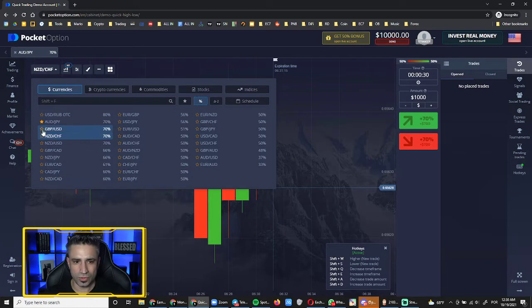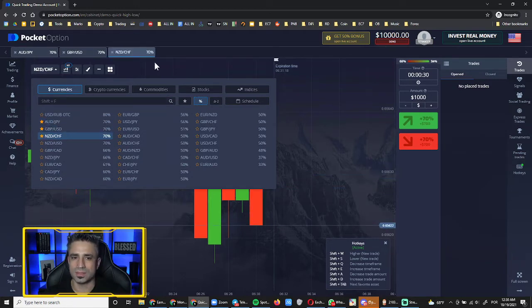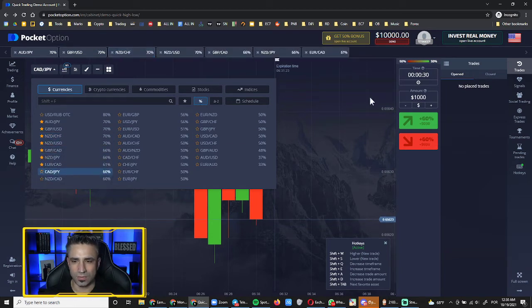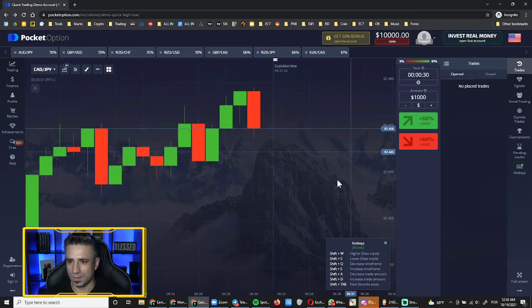Now, what are the stars? If I click here, you can see that at the very top, it opens the different tabs. So if I go and click multiple, now I can have all these pairs opened, okay? And if I click away, I have all the pairs open here at the very top. This is a very cool thing, okay?